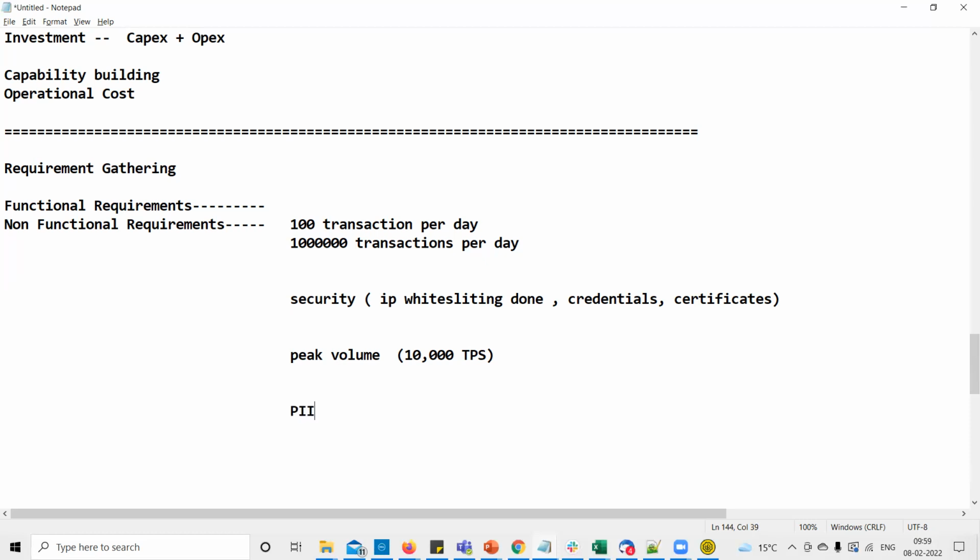Whether you have any PII data or not. What is PII data? Personal identity information. Personal identifiable information, right? So if you have some PII data, what is PII data for us? Maybe our Aadhaar card number. Yes. Is it not PII data? Will you be comfortable sharing your Aadhaar card number with everyone?